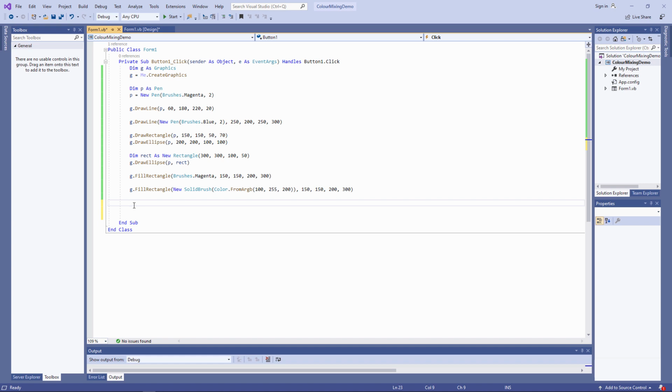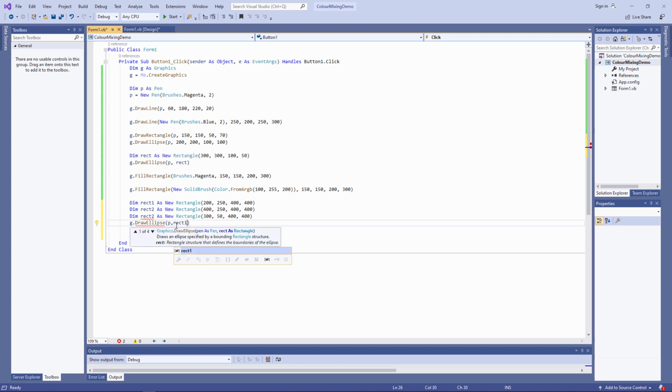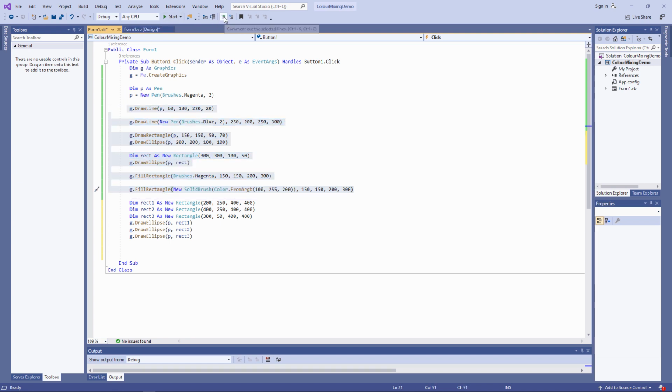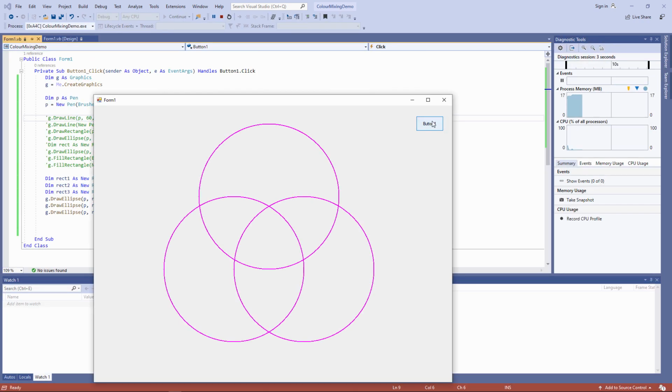Now I'm going to draw three ellipses using rectangles to define their size and position. This is getting us closer to what we're trying to achieve. A bit of copying and pasting to speed things up. And let's comment this code out now as well. We don't need this anymore. But I still need my graphics object and my pen. Let's take a look. It's starting to look a bit more like the application we're striving for.